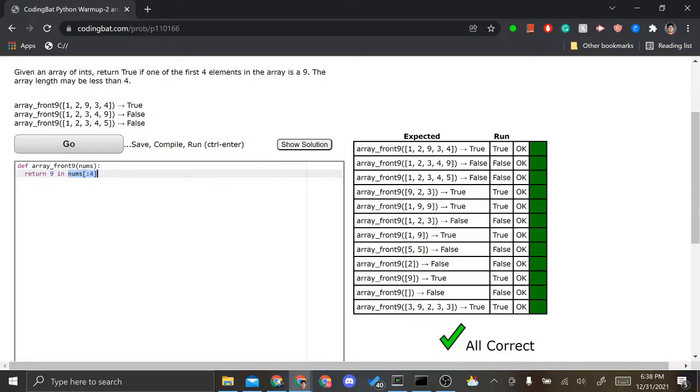Now, like I mentioned in previous videos, if nums has a length of like 3 or something, and this is 4, it will ignore that 4 and just stop when it has reached the end of the array. But if nums has a length of 10, then it will stop at 4. So you can see how that is used.